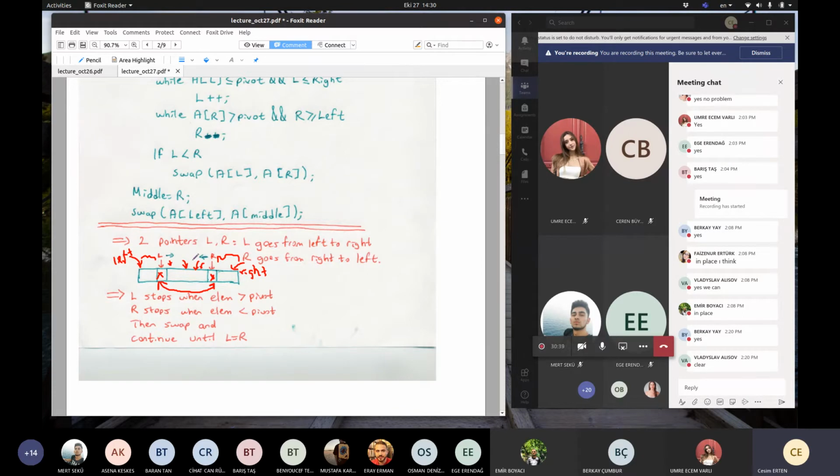Again, do the same thing. Move the left pointer towards right, R pointer towards left until you stop and swap. So the main operation consists of moving the L pointer towards right until we find some element greater than pivot, and moving the R pointer towards left until we find some element that is less than or equal to pivot. We do a swap in between them, and then we continually do this.